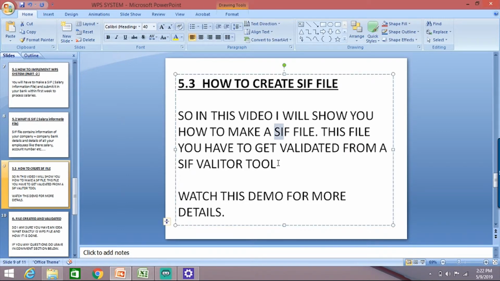This file you have to get validated with a SIF validator tool. This is very important, because your bank will say that the file you gave is not validated. So how can you check whether the file is validated or not? For that you need a SIF validate tool, which I am going to show you. This is very important, so I'll take you through the video so that you can see. Okay, so let us go.